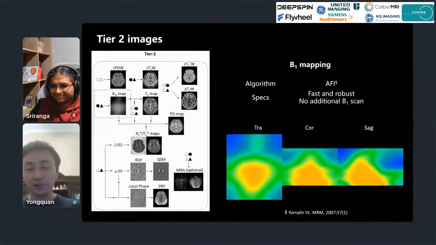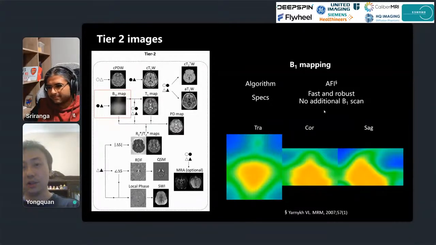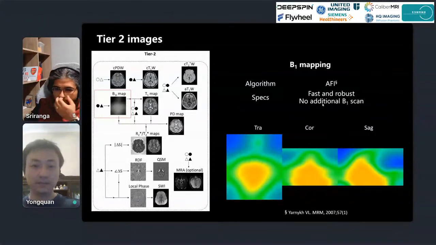And B1 mapping, which is used for the T1 mapping correction, can be simply calculated using the actual flip angle method. So it can provide a very fast and robust B1 field estimation with no additional B1 scan required.